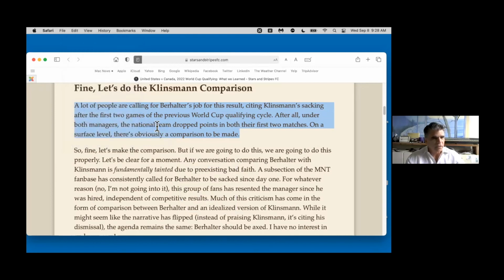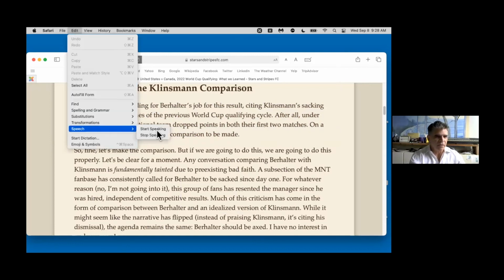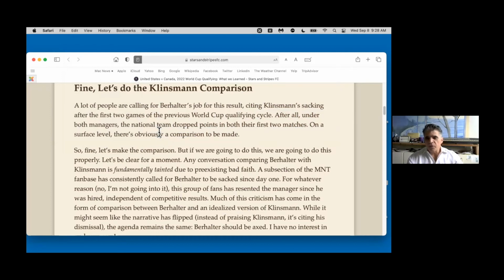A lot of people are calling for Berhalter's job for this result, citing Klinsmann's sacking after the first 2 games of the previous World Cup qualifying cycle. After all, the national team dropped.